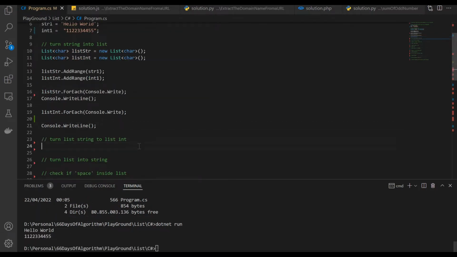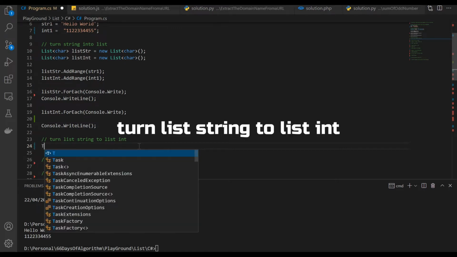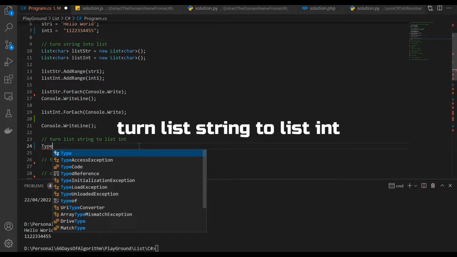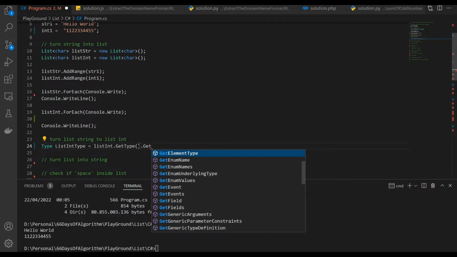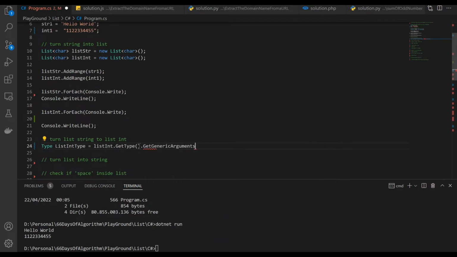See, and then I'm going to turn both of that into list side. I'm going to change the list. First, you have to check the type, right? The type, I'm going to say integer type. I'm going to change the type from the char into the integer. Okay, so list integer is going to have get type. Okay, and I'm going to get generic argument and single.